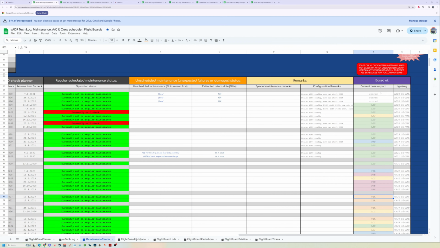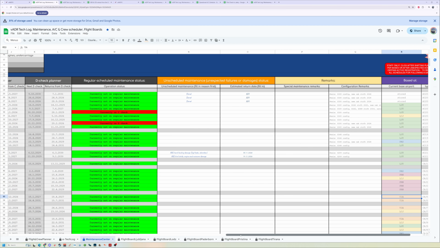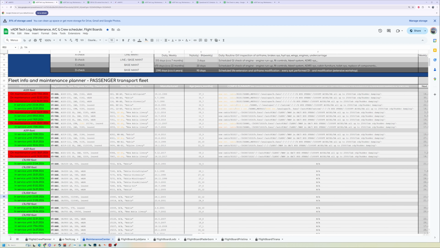When we change it and trigger the action, all the schedules will respect it, and the aircraft will be relocated, and you will be able to fly from that specific base. Okay, that much about the maintenance center.